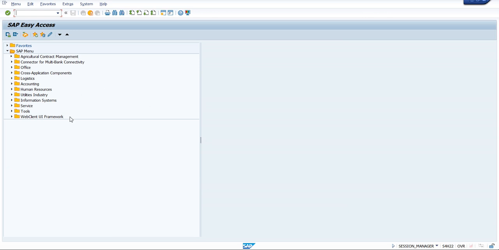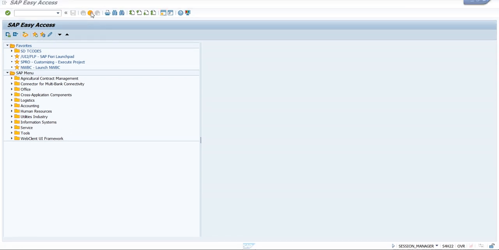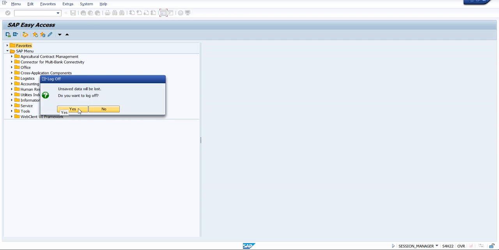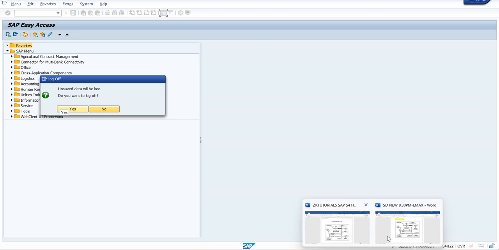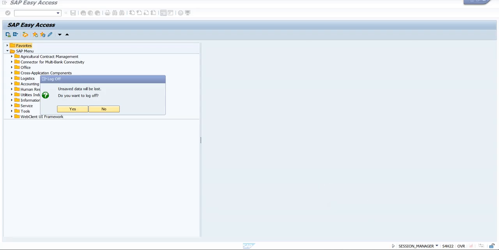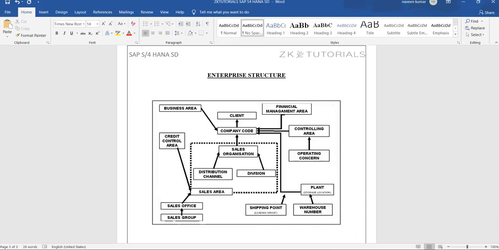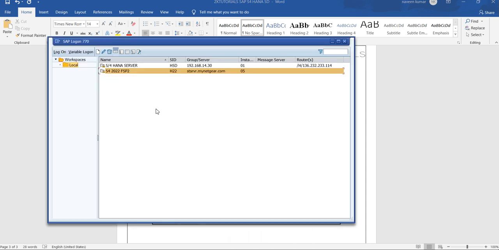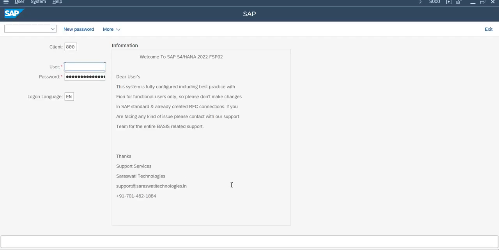Now you need to log off. Just click on this log off option. Click on that. I think we have a lot of pages, right? So just give yes. Now you can log in again here. Just log in again. Now you can see the theme is a brand new theme here. You can see the difference very clearly.